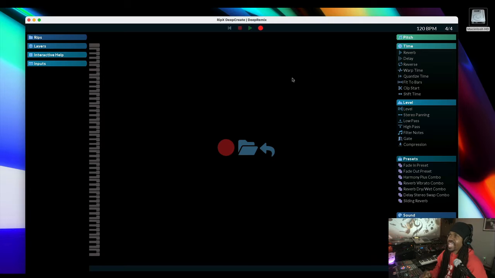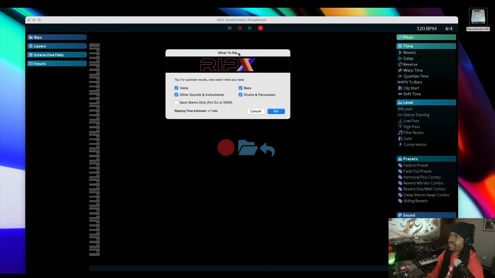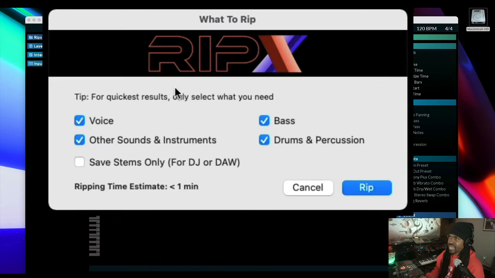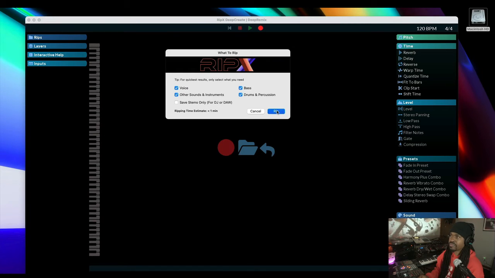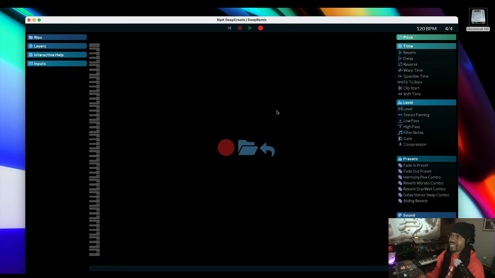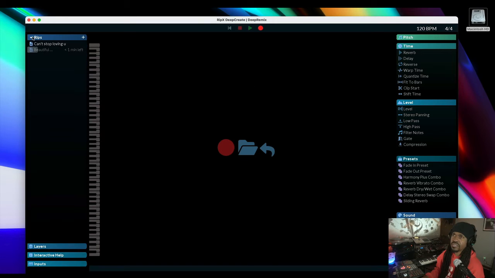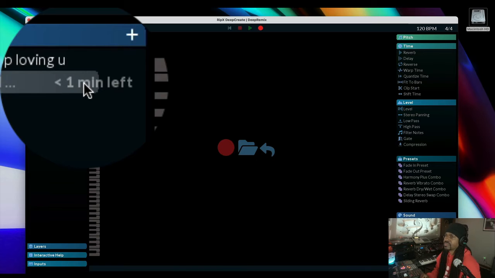So let's drag in a song so I can show y'all the quality of the stem separation. I'm going to take a song, shout out to Najee Soul. When you drag a song in, this is going to pop up and ask you what to rip. I'm just going to leave all these checked. You could save the stems only and put them in your DAW if you want to, but I'm not going to do that. I'm just going to hit rip. It says it takes about a minute, as you can see it loading up.